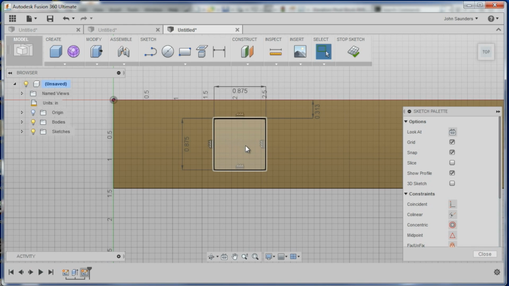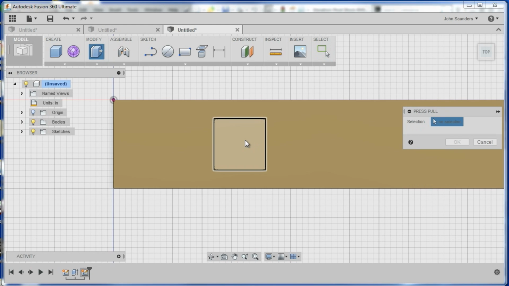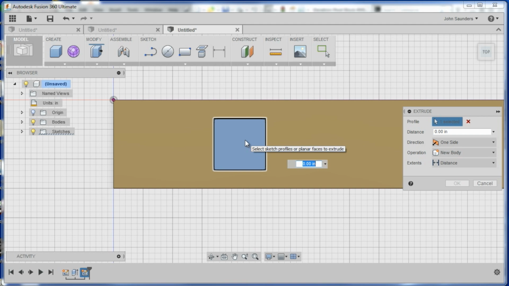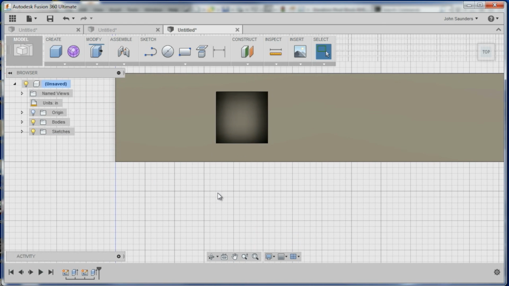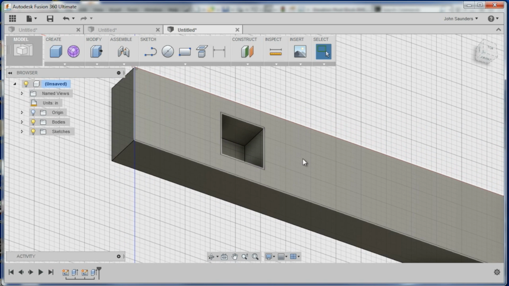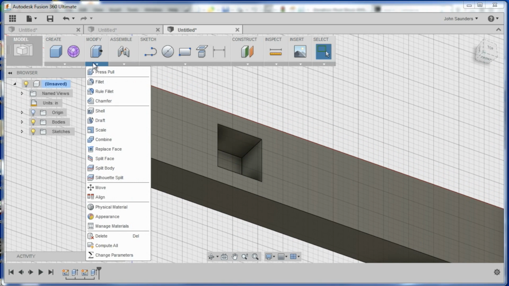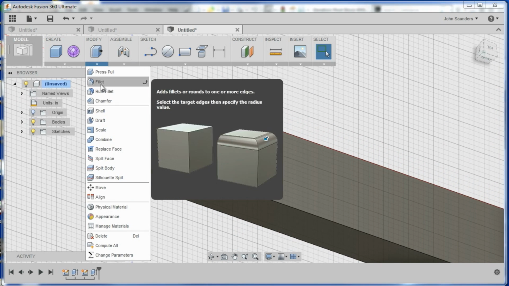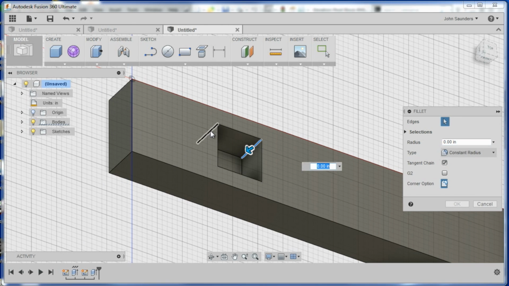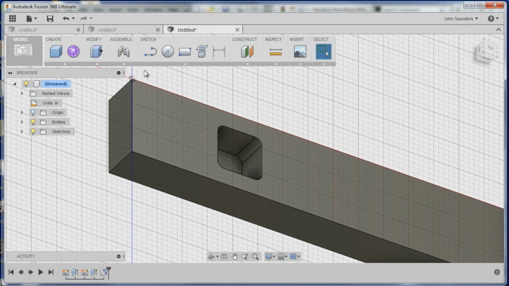Okay, so we've got our basic shape made. We're going to do press pull, click that face, and go down to negative 0.65. And again, now we've got our shape. Let's fillet it. So modify, fillet, click, and like any good CAD software these days, you can select hidden edges like so, and we'll put 0.125.